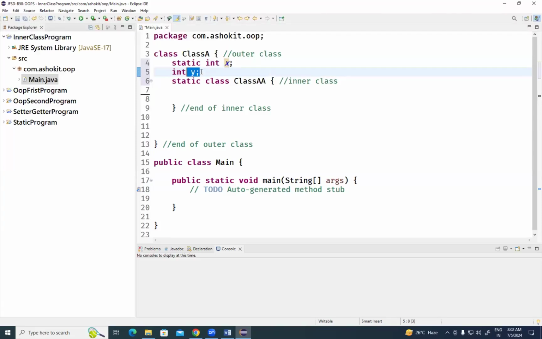Inside a method also you can create a variable that is called a local variable. Totally, variables are how many types? Three types. Static variables, instance variables, and local variables.